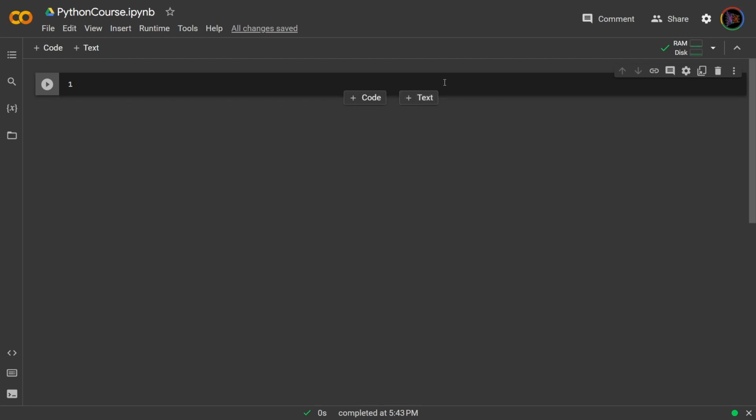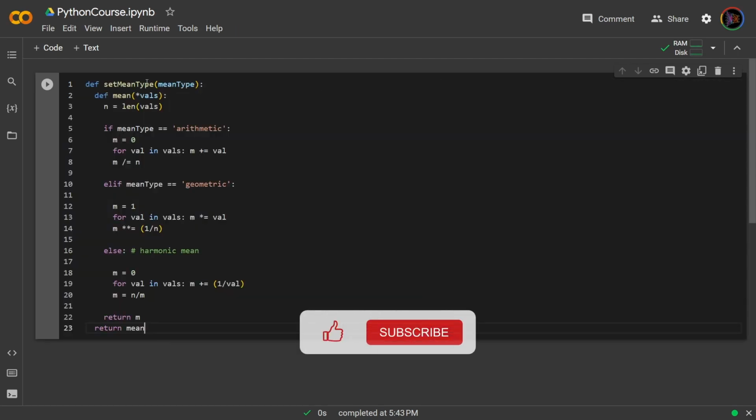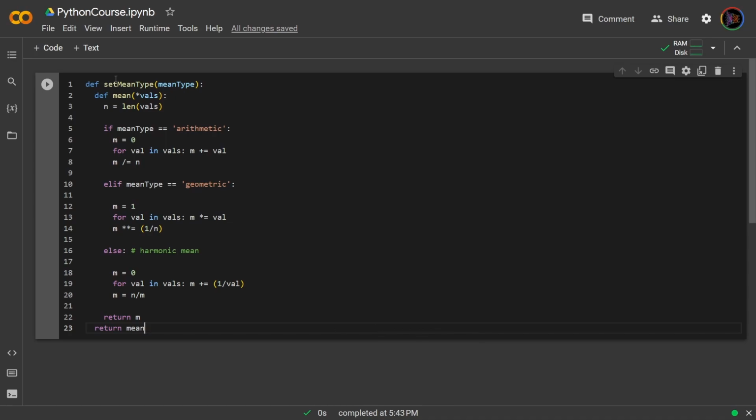Let's say I have the following function, where I have an outer function set mean type, and then I have an inner function mean, and then the outer function returns the inner function mean. And the idea is that the inner function calculates the mean, but the outer function will specify what mean type do you want to calculate.